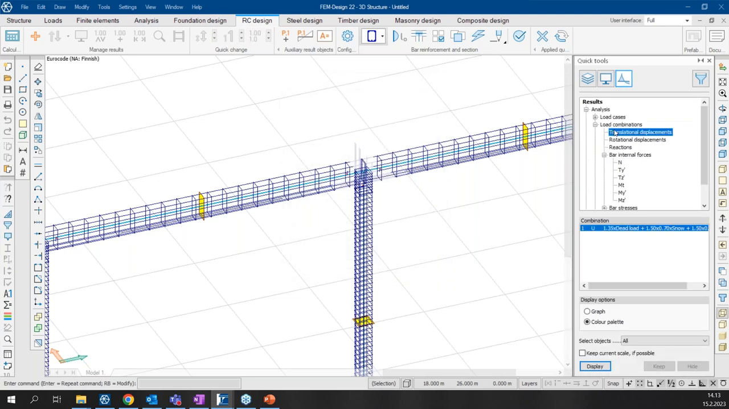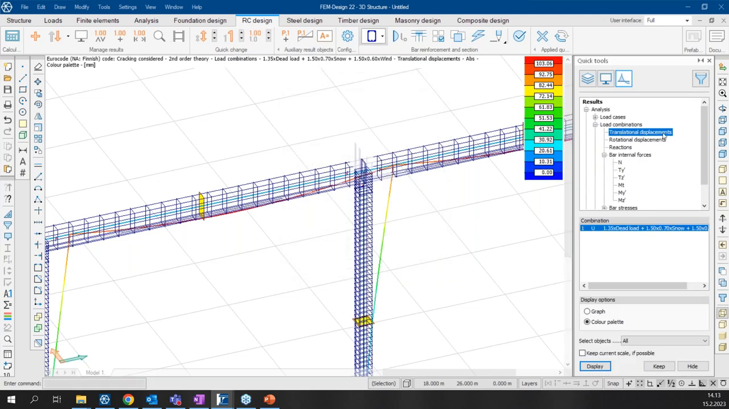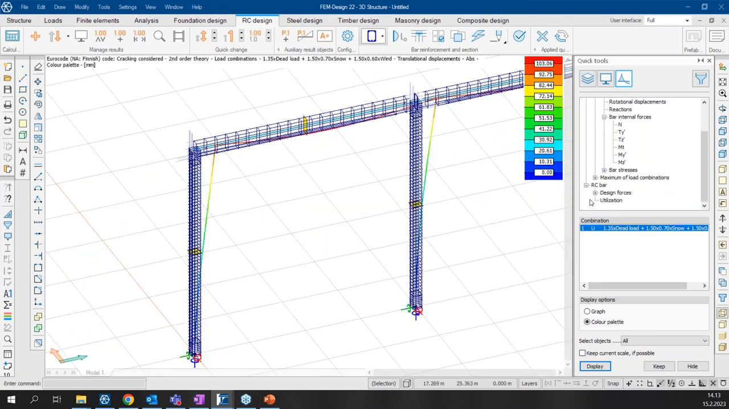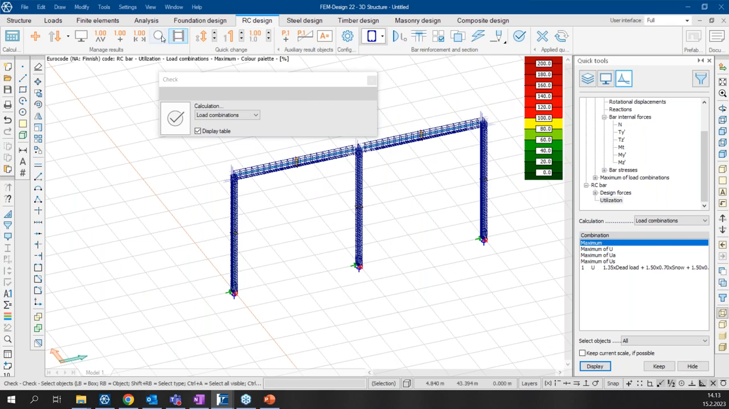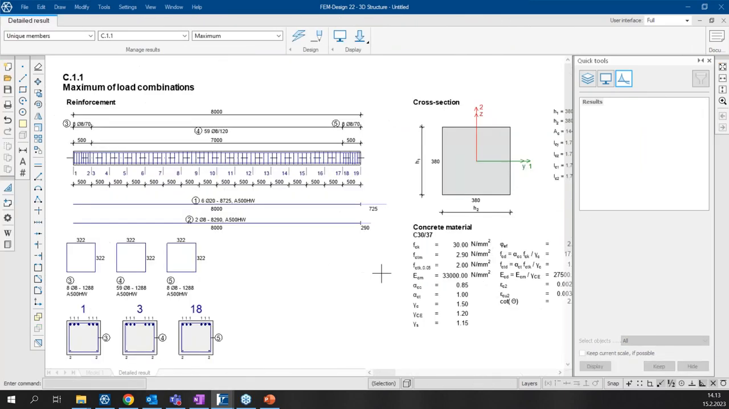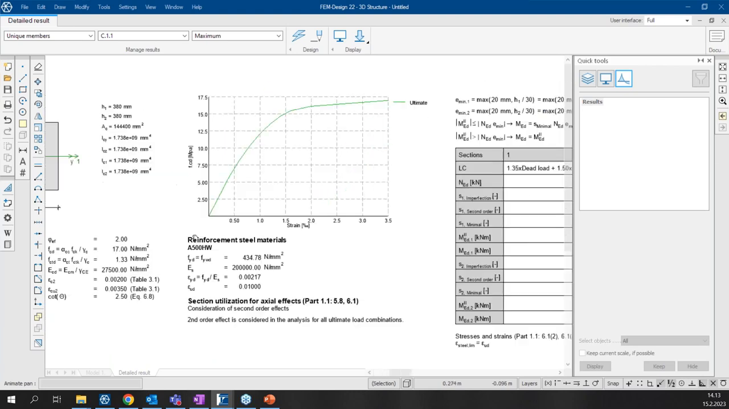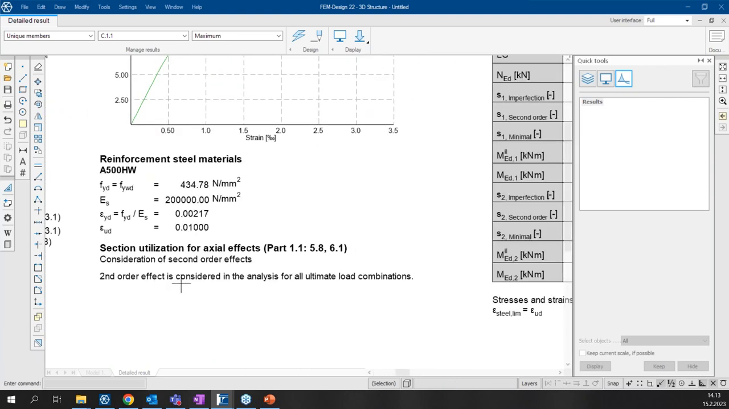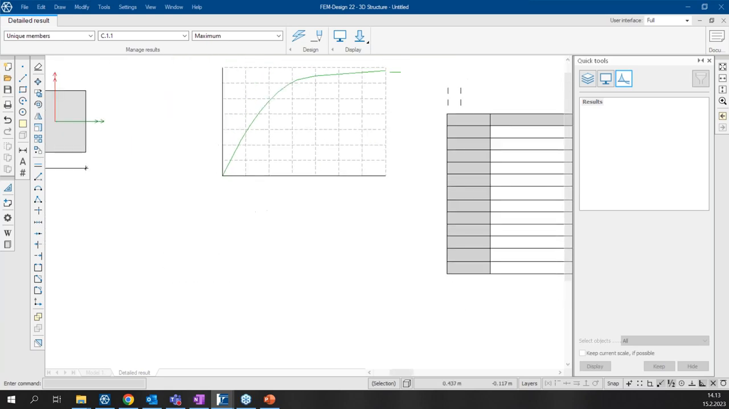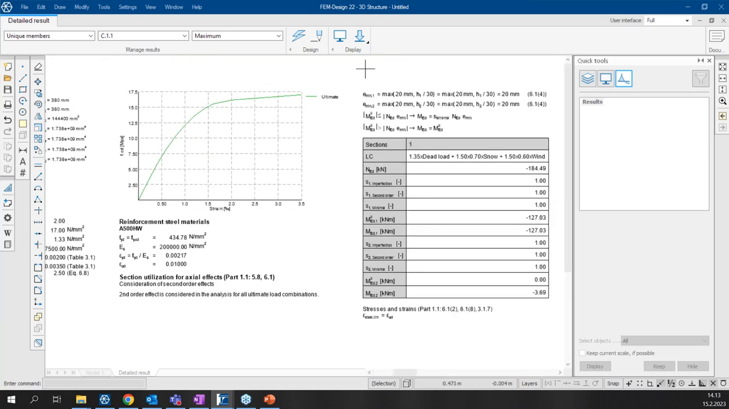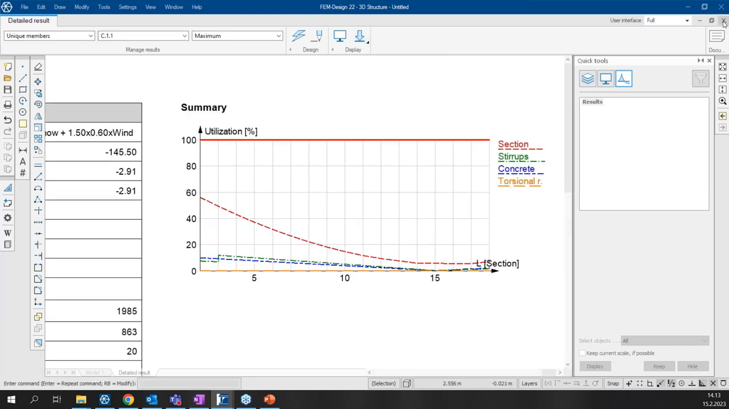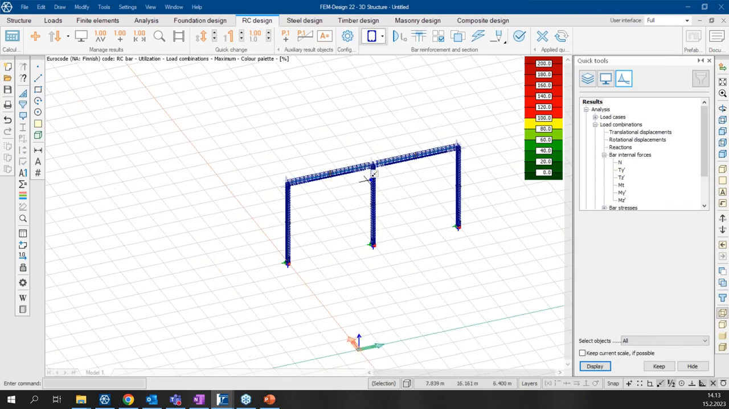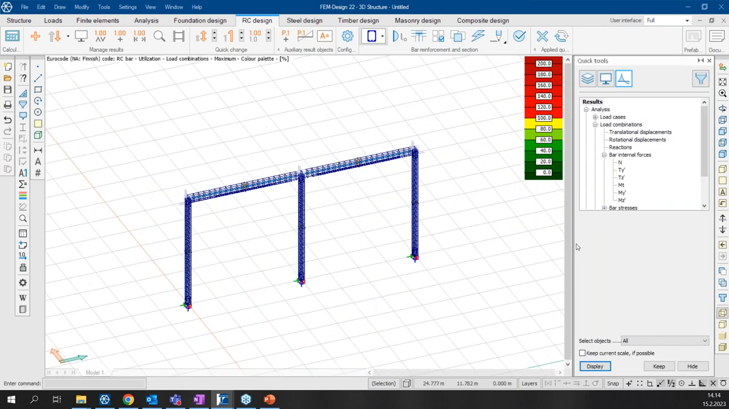Yep, now if I check, for example, the translational displacement, it says here second order theory. And let's check the utilization of this column. I can check the report. Here's the reinforcement, and here it says second order effect is considered in the analysis. So it is already being taken into consideration. And in the summary, you can see the utilization. Yeah. This is one way to get started by modeling from scratch.